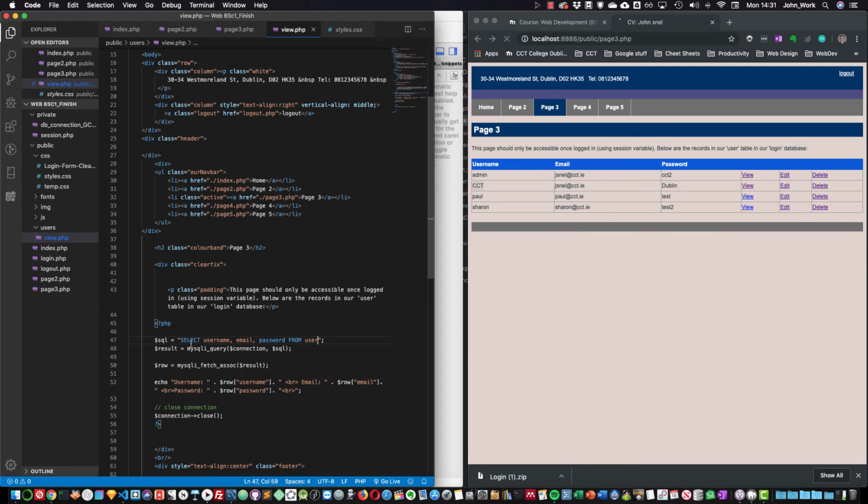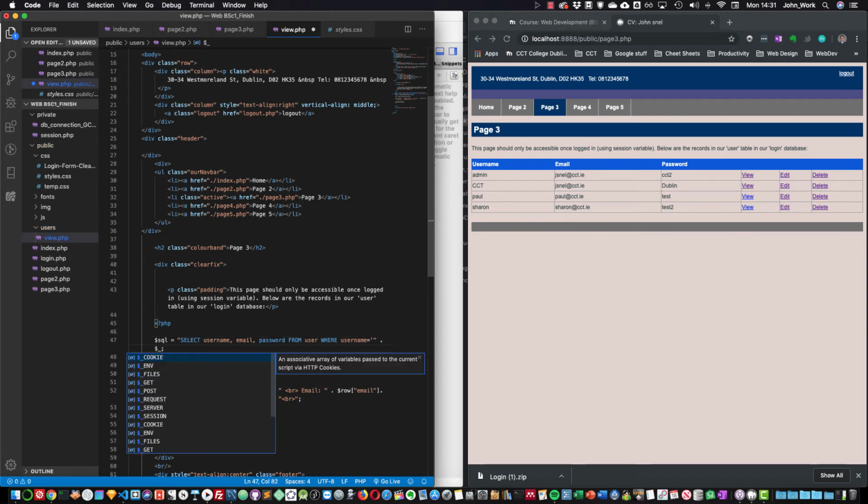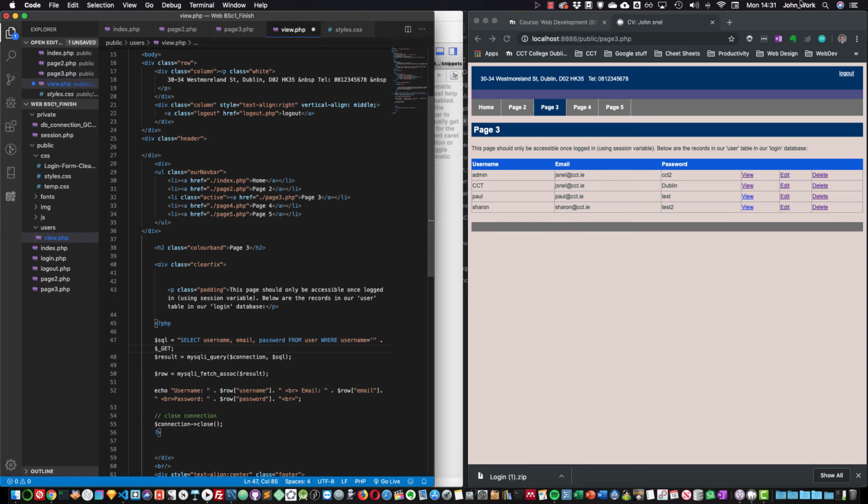So I wanted to display the information for username, email, password from the user table, where the username is equal to, and I put in my get variable. Okay, so it's going to be get, and then I will close this again with a double quote and a single quote in there. Okay, so this single quote matches up with this quote over here. So now I save it.